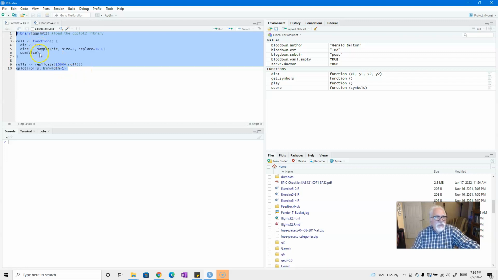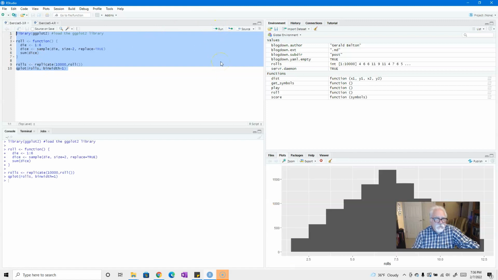Now, this function, you will see, takes six-sided die and does a sample of size 2 and then takes the sum. Again, this is straight out of the textbook, right? So if I run this whole thing, and then here's the plot. You can find the picture of that plot in Chapter 1 of your textbook.